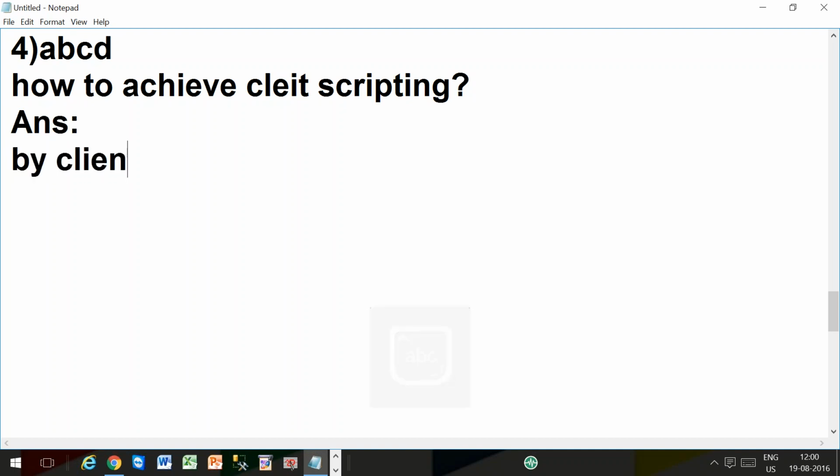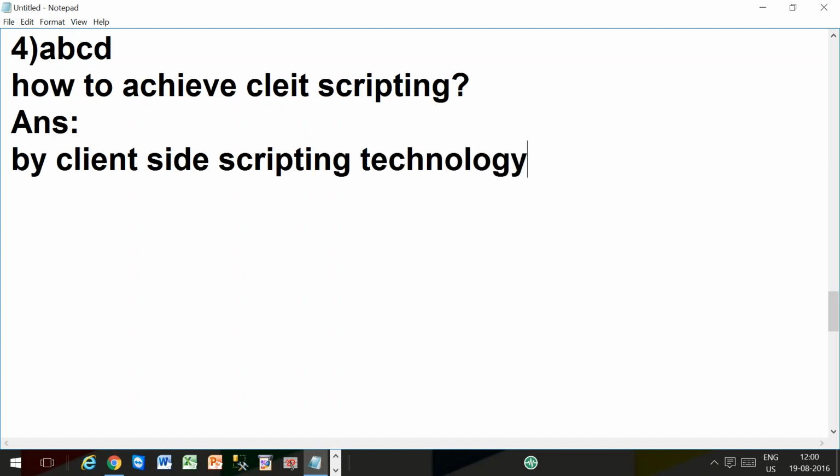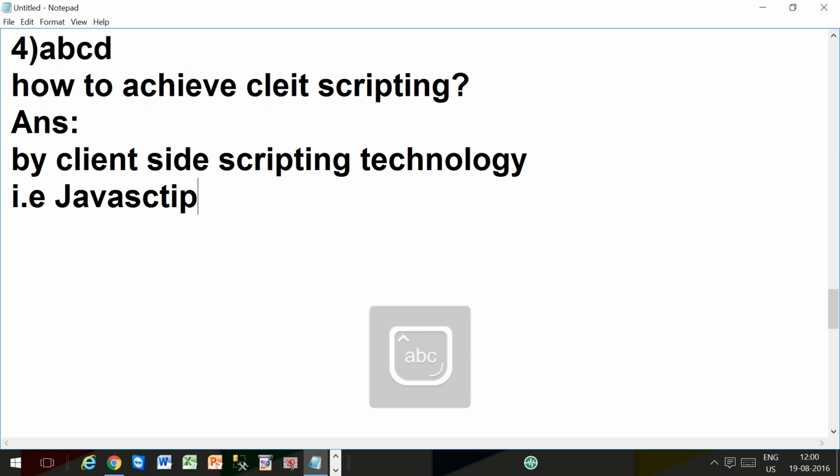By client side scripting technology. Client side scripting technology, that is what? JavaScript. You can go with what? JavaScript. Now, what is JavaScript? Let's enter into JavaScript now.